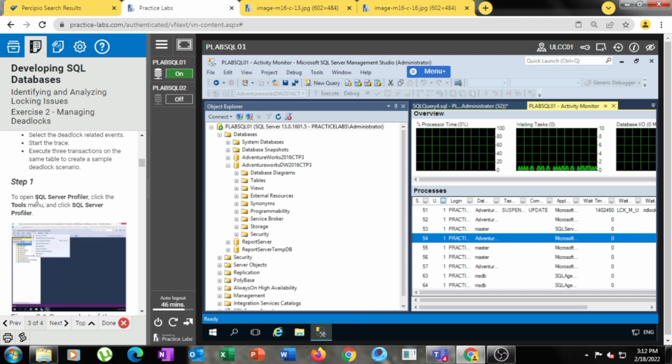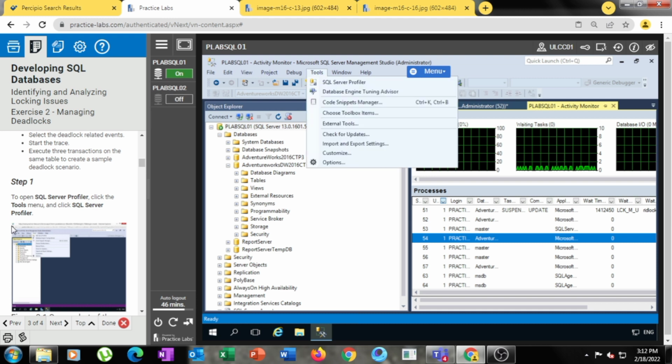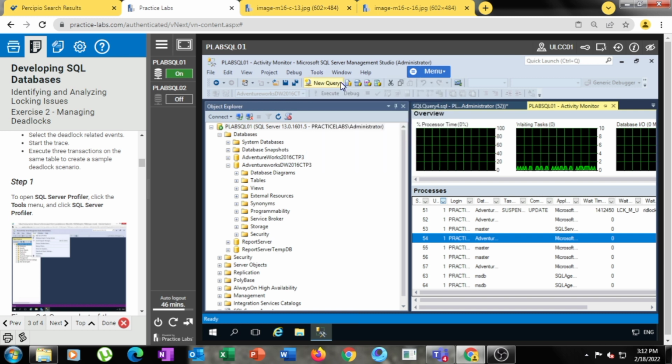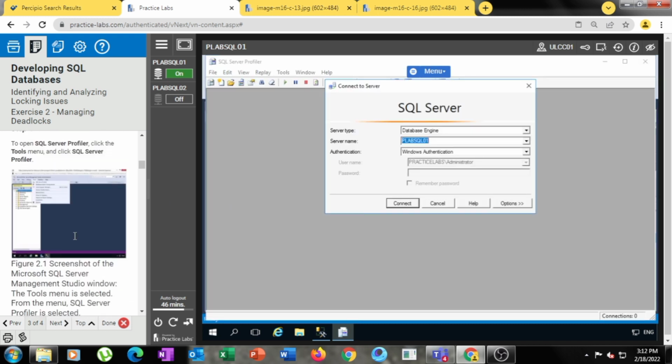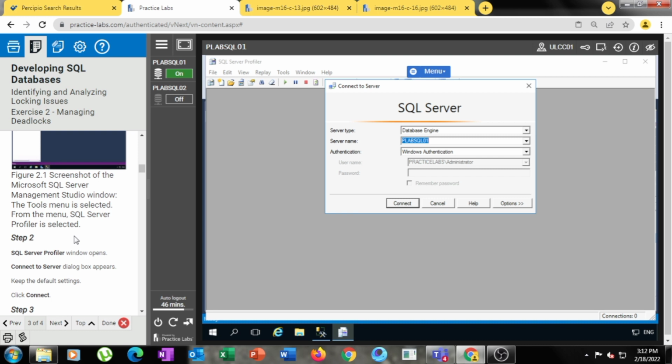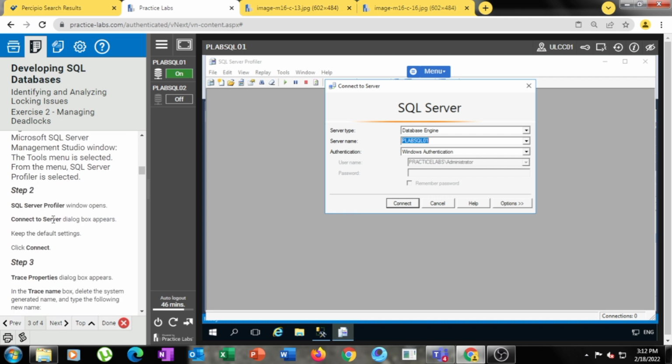Step 1, to open SQL Server Profiler, click the Tools menu. So ito. And click SQL Server Profiler. Step 2. SQL Server Profiler window opens. Connect to Server dialog box appears. Keep the default settings, click Connect.